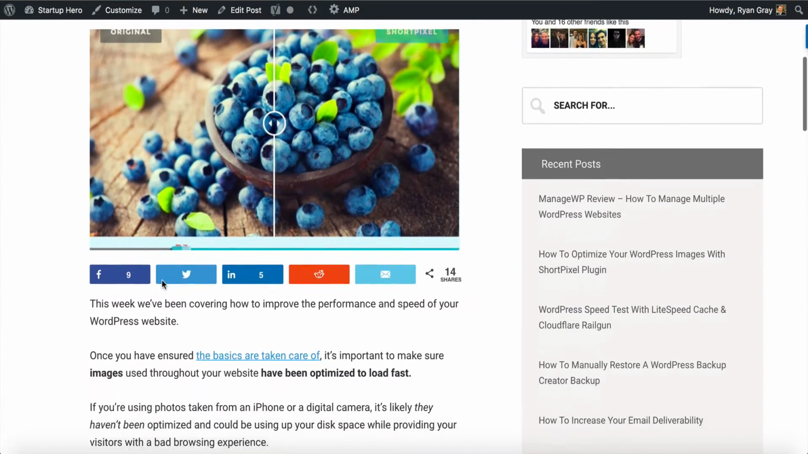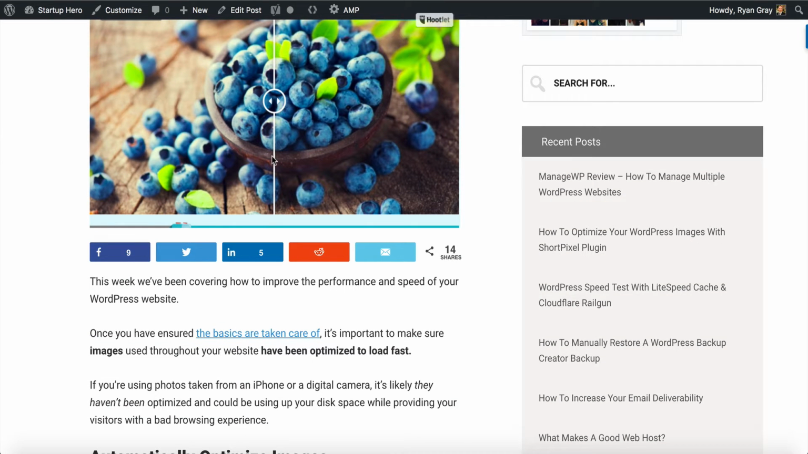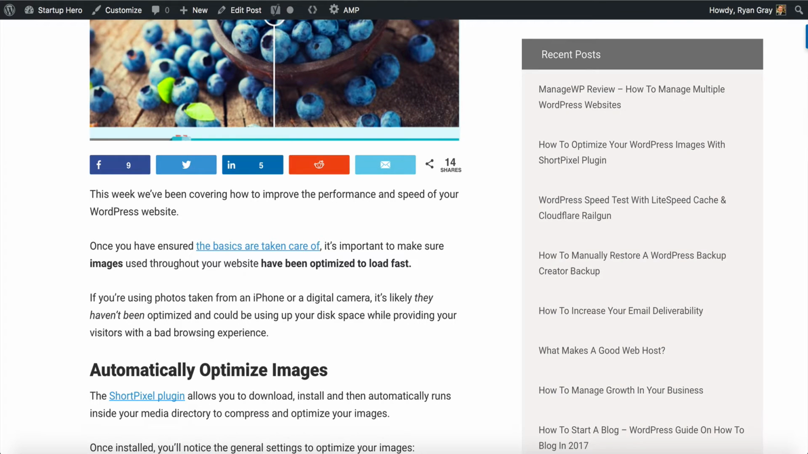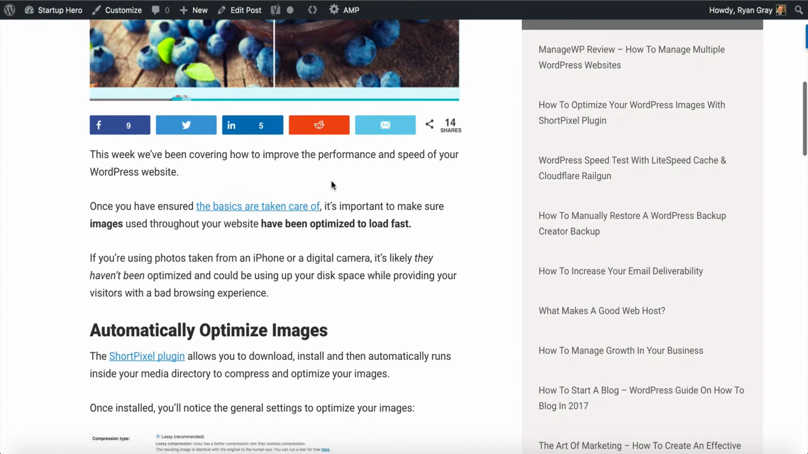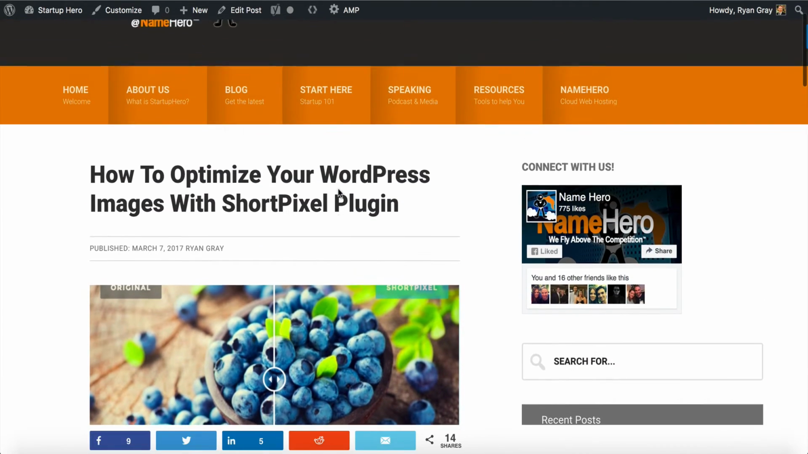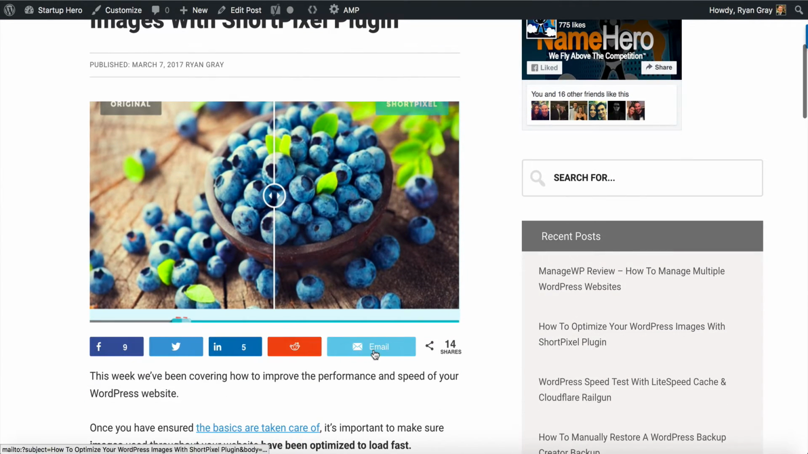So I came across Social Warfare, and I've got a full review going on them, but their plugin seems to be very, very good. I've been using it for going on about 7 months now, and I don't have any complaints, and it's definitely increased the shares across the NameHero blog here, as well as a couple of my personal sites that I've used it on.